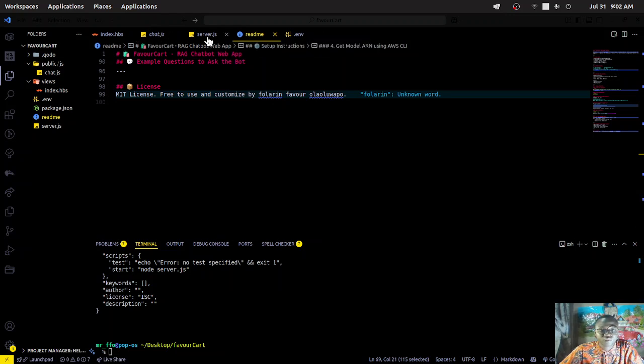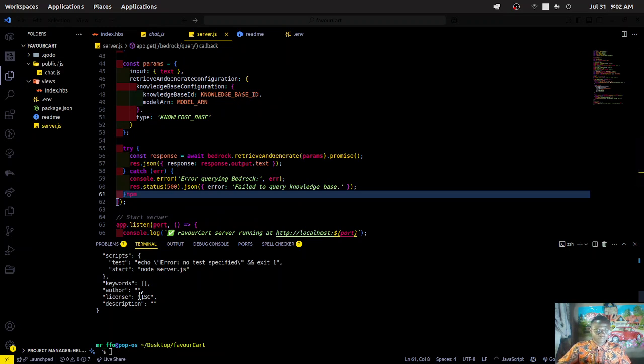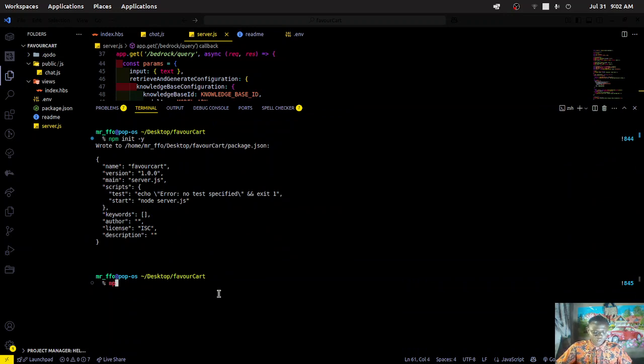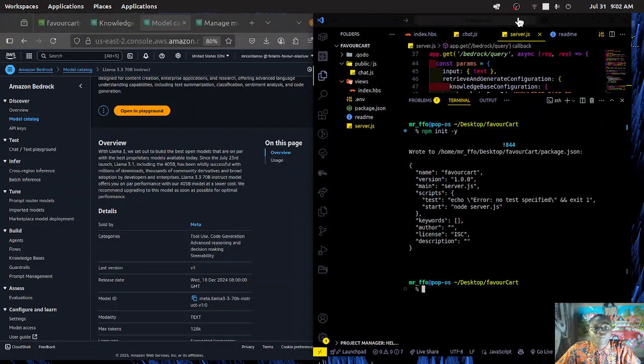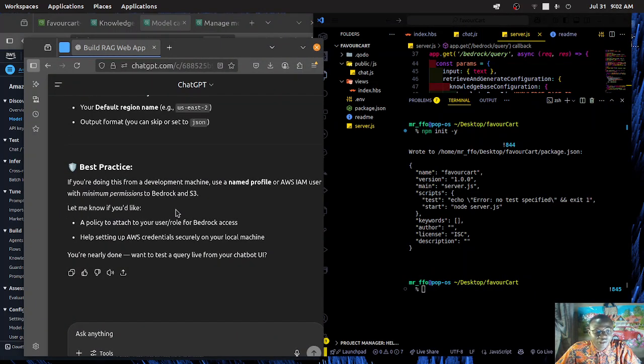Where is it? My server. So I'll be installing Express. Oh sorry, not yet. Inside my terminal, we'll be doing npm install Express. What else? Let me just get everything together. Let me see if my chatbot can give me everything I need.